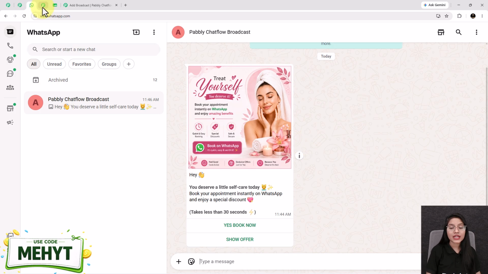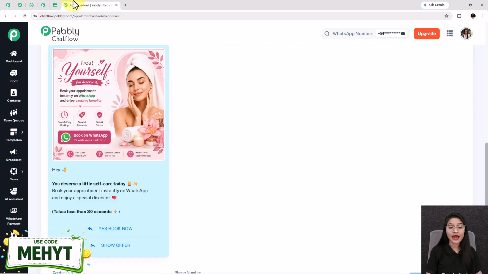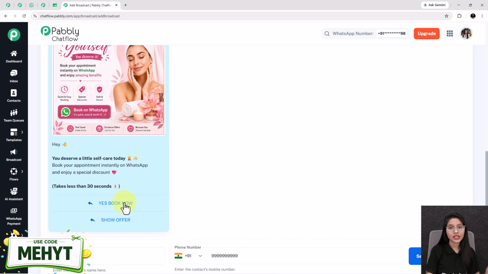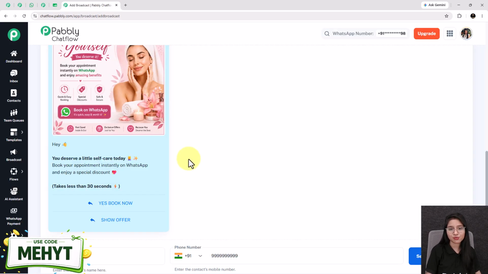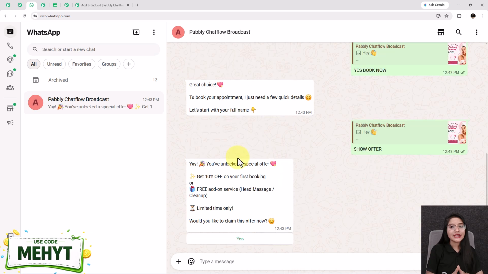Now, before we start creating our campaign, let me show you how a professional WhatsApp broadcast campaign actually looks. As you can already see on your screen, I have already created a campaign before. It includes an attractive image, a promotional message, and quick buttons. Once I send this campaign, it is automatically delivered to all the contacts that I have selected for this broadcast. And not only this, the customer will interact with that message as well. Whenever they click on the Yes Book Now button or Show Offer, an automated WhatsApp chatbot immediately takes over the conversation.